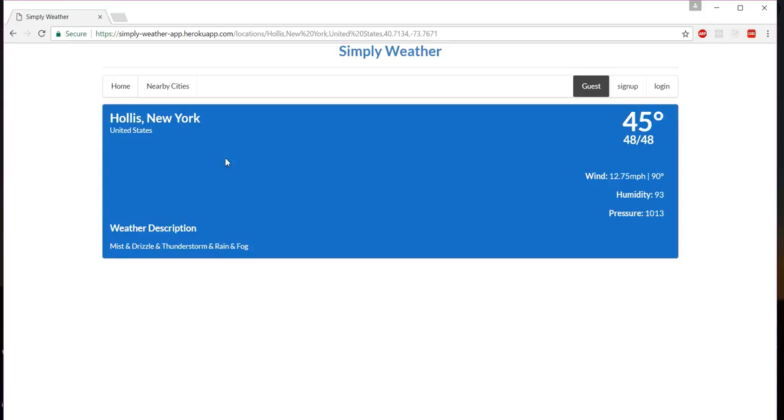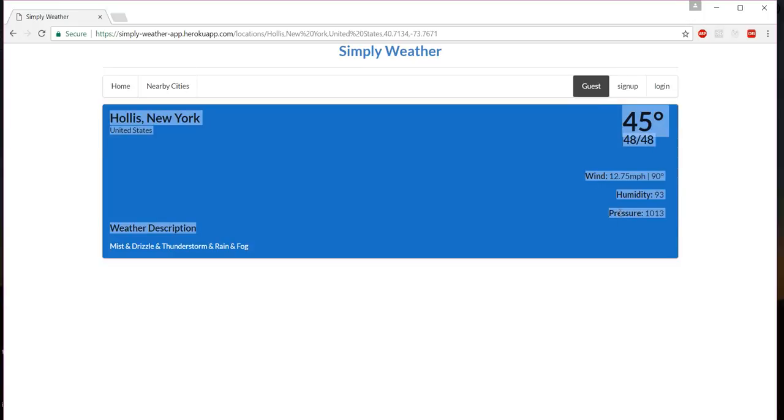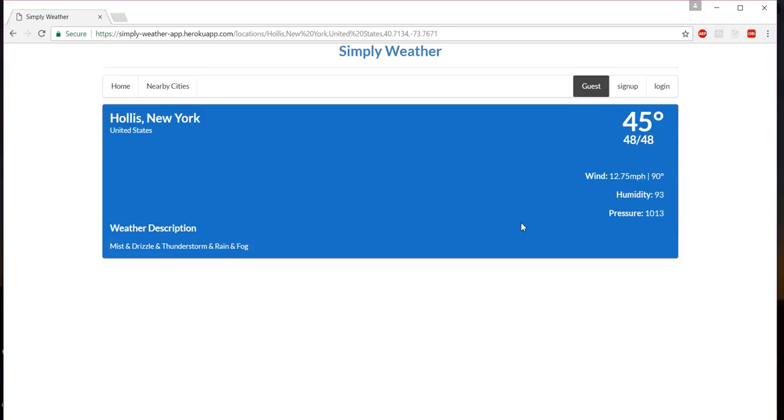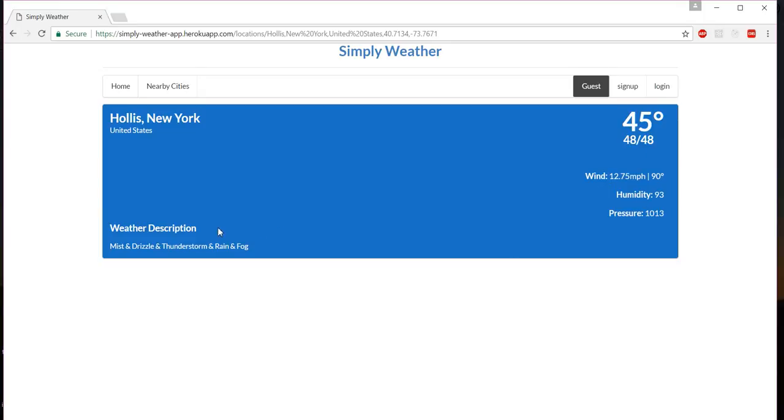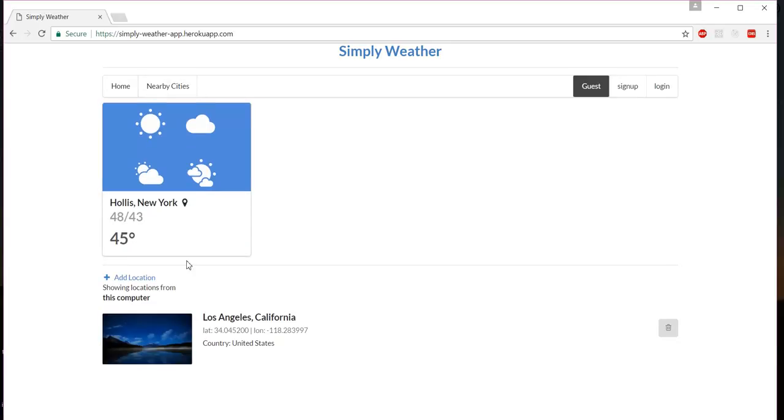And if we click on this, it brings us to a weather tile, which shows the location and the relevant weather information as well, such as the temperature, the max and min, wind, and the weather description as well. So if you go back to the home page and we go down to this section, we can see that it's showing the locations from this computer. And by that, it means that it's showing the locations that are stored on the local storage.